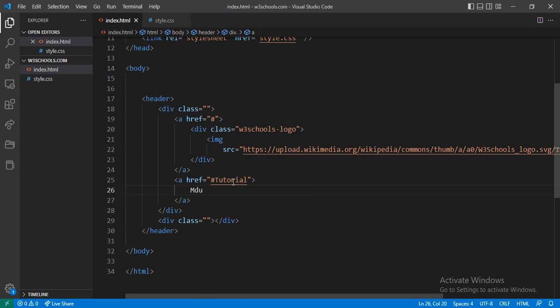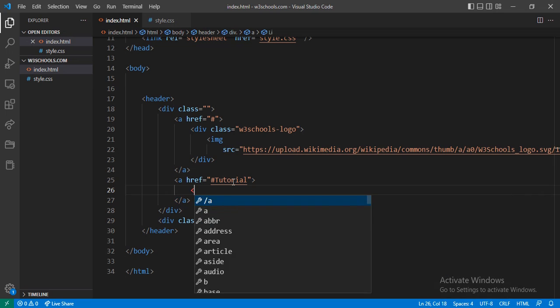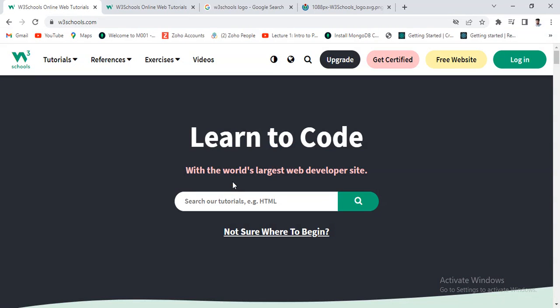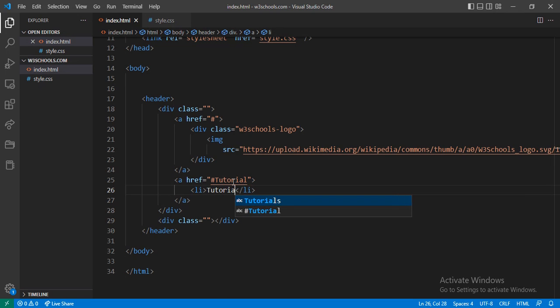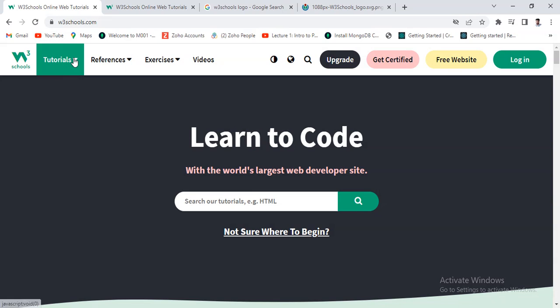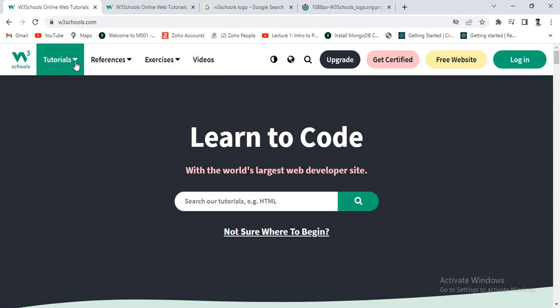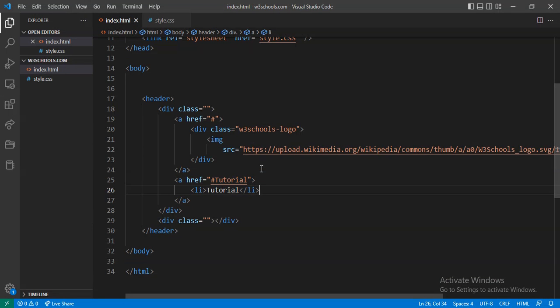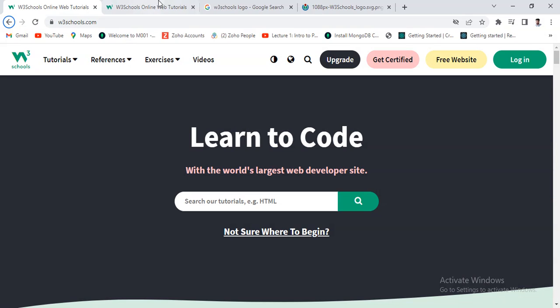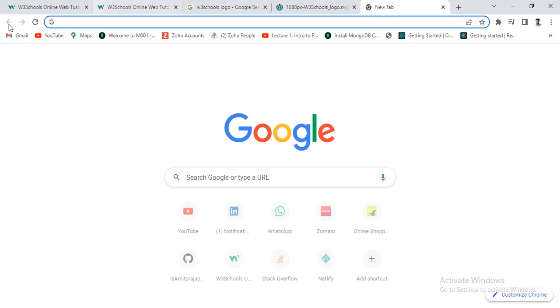Here I want to make another div, or directly we use the li tag, and we give tutorial. And we want to also add this icon. For that I use the CDN Font Awesome for this icon.